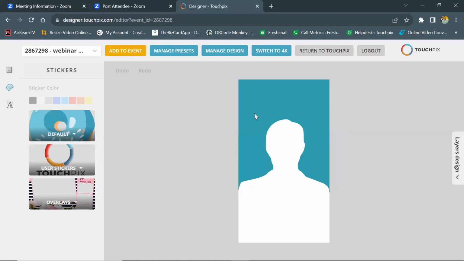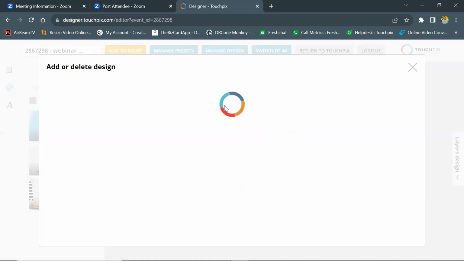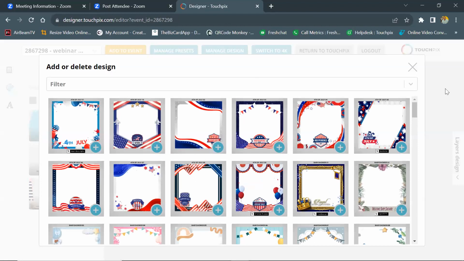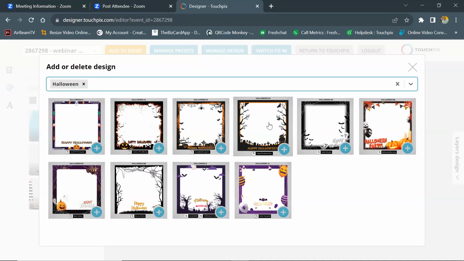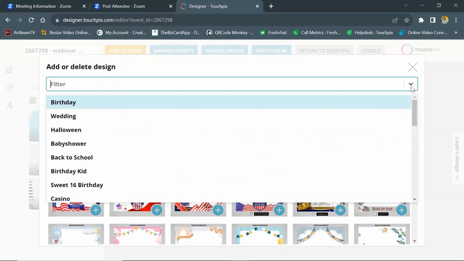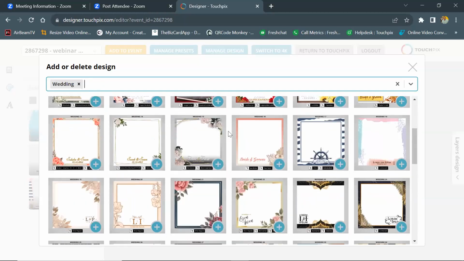And what I'm going to do now is I'm going to design something. So I'm going to go to manage design, and I'm going to go to the design library. Very easy. I'll pick a theme. Say my theme is, we have Halloween coming up. It's right around the corner. So let's use a Halloween theme. Actually, let's do a wedding theme. I think those are a little nicer and maybe more people will use those.